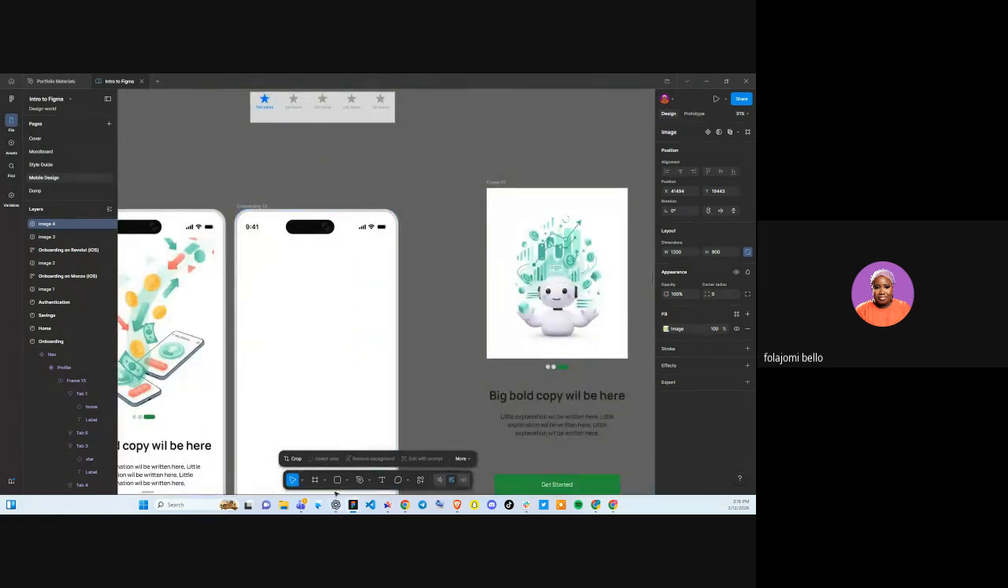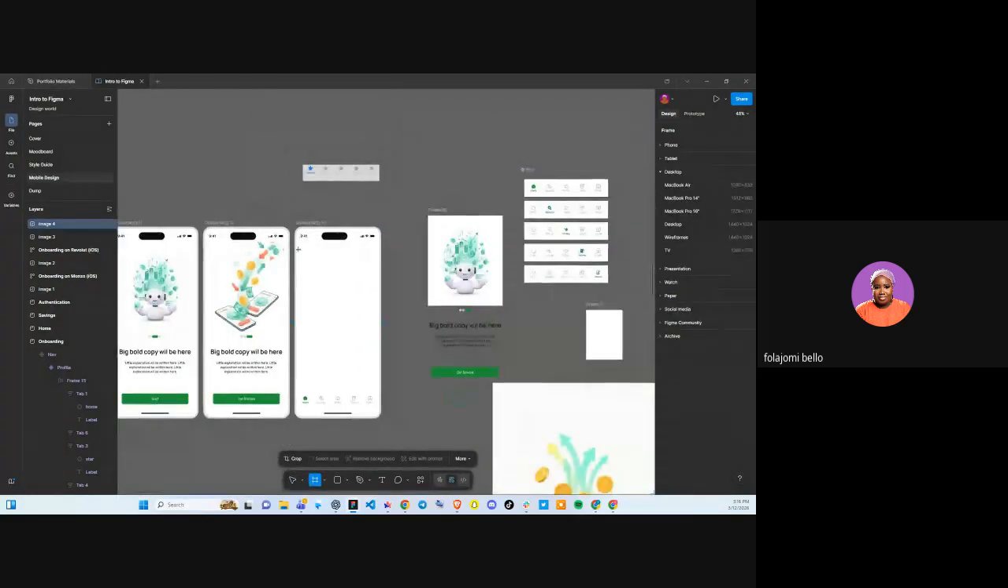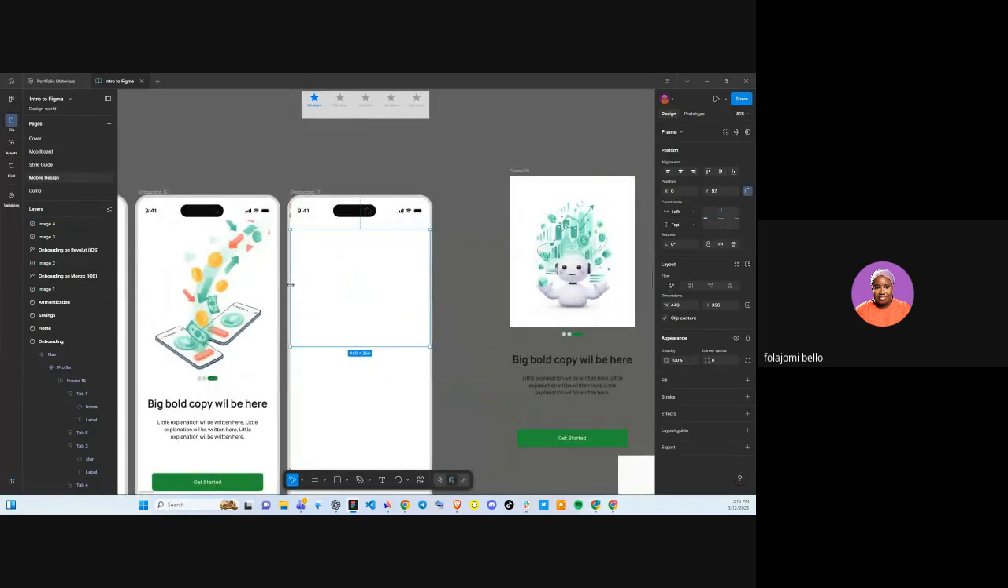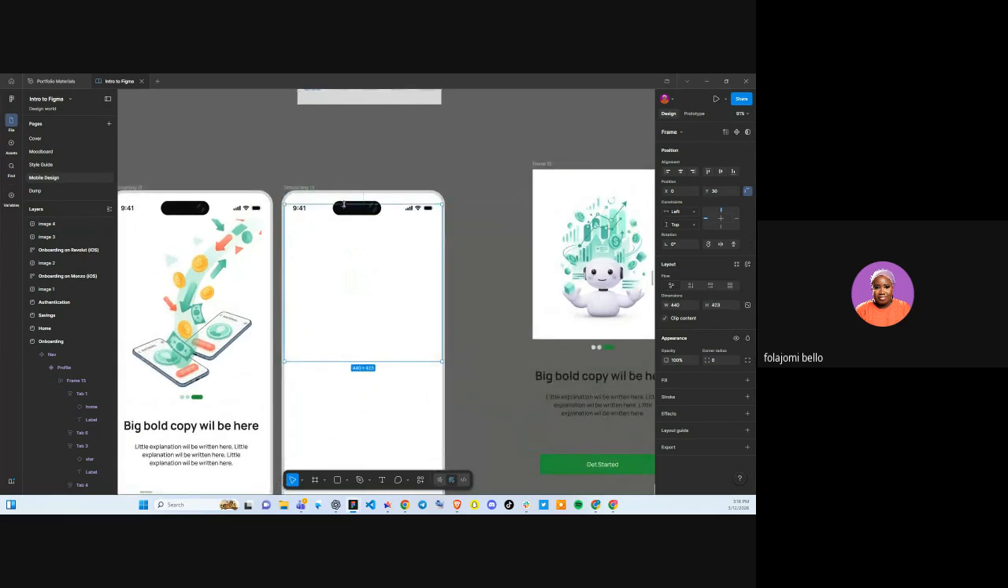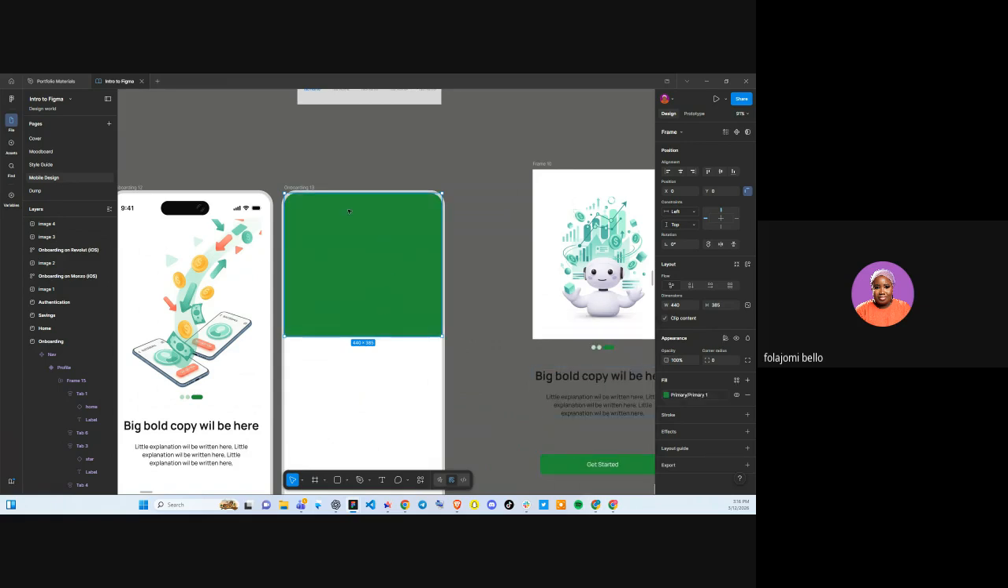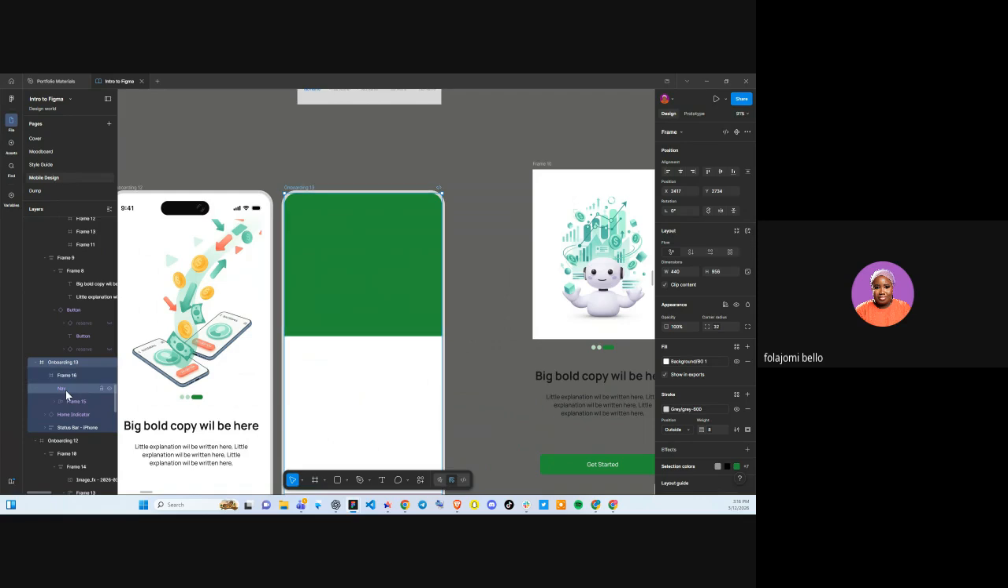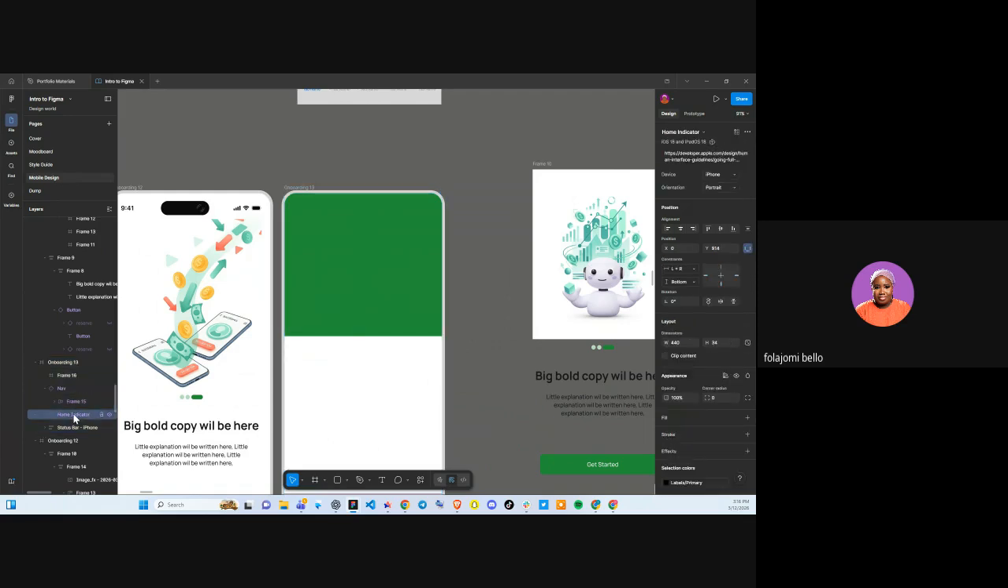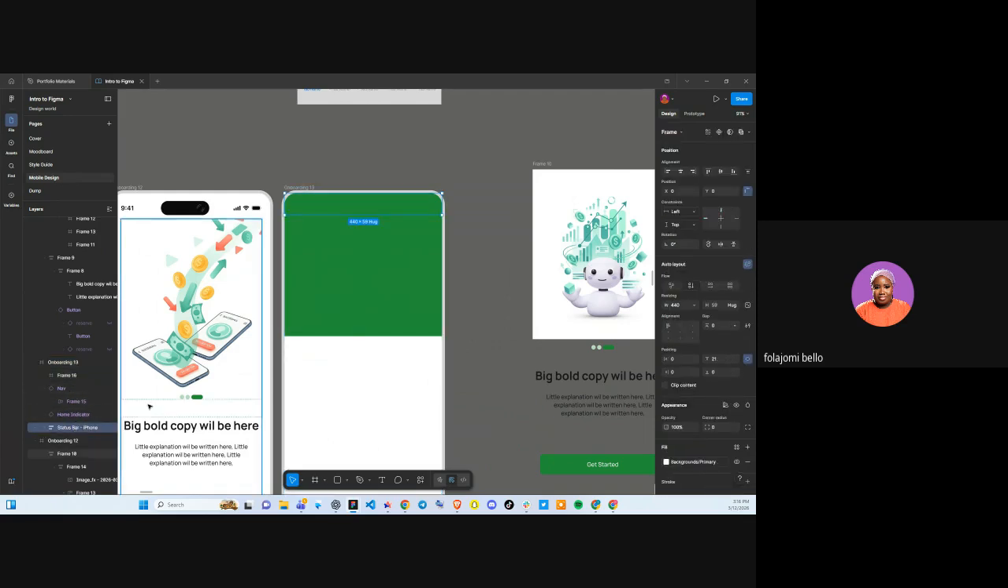I'll come in here and grab, I'm drawing my frame. You see that throughout my design, I've not used any rectangle. I've just been using auto layouts and frames. You have no business using this thing in your design. Now, because I know there's something blocking this home indicator here, I'll bring it to the front.